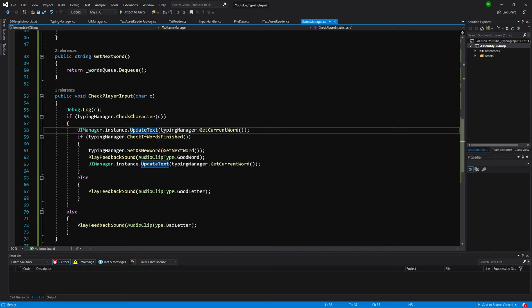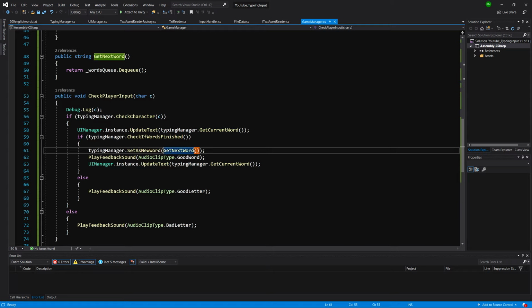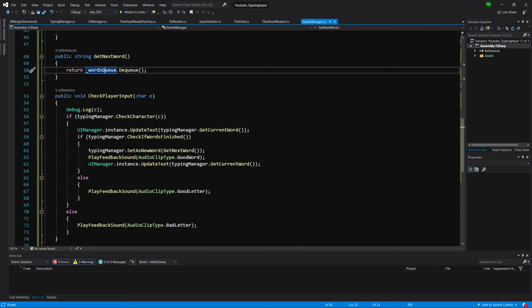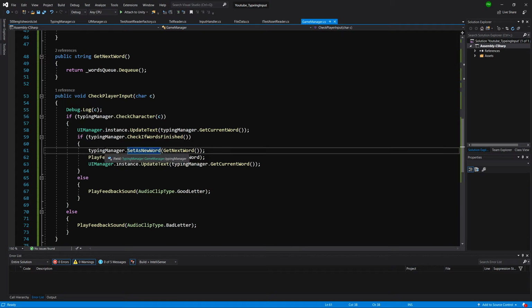So we know we have reduced the number of letters that we need to input, and we want to show the player that they did good. So we reduce the word, the first letter we deleted. TypingManager CheckIfWordIsFinished. So we know that at some point we have inputted all the letters. And we can say that typingManager SetAsNewWord GetNextWord. So basically we take the next word from our queue and set it as a new word for the typing manager to check against. We play feedback sound.